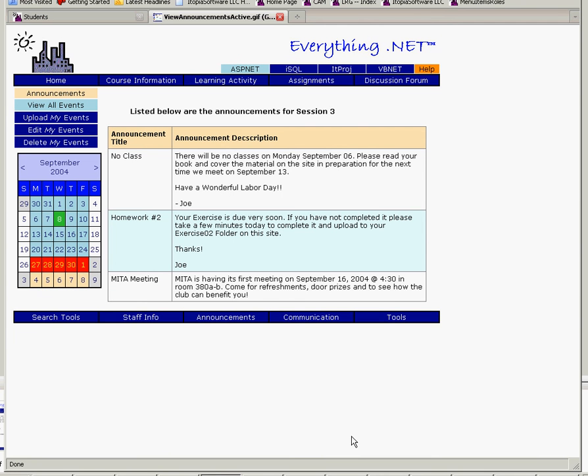Okay, I have a number of slides available on this, but it's pretty self-explanatory. It was a calendar-based announcement system. Students had the ability to view any announcements by clicking on a calendar date. It was color-coded the same as all the other information on the site, and so I won't review that.